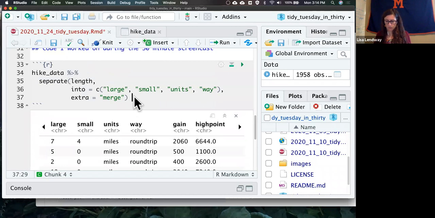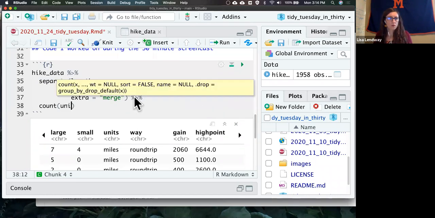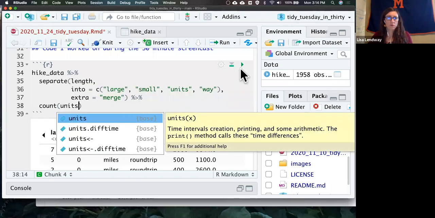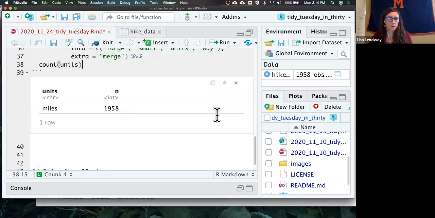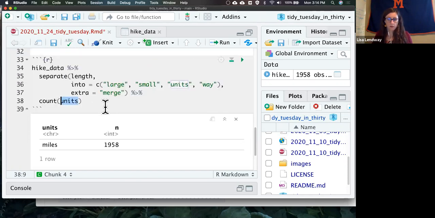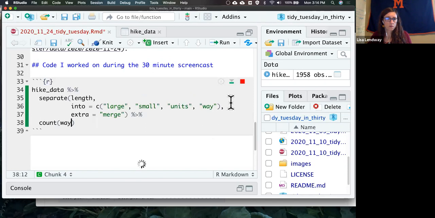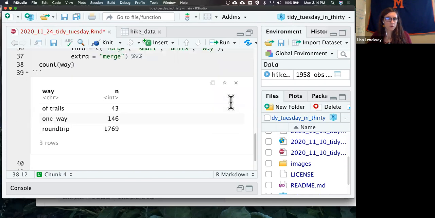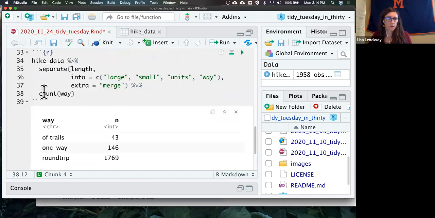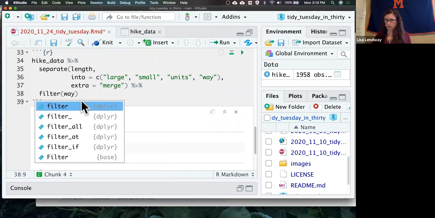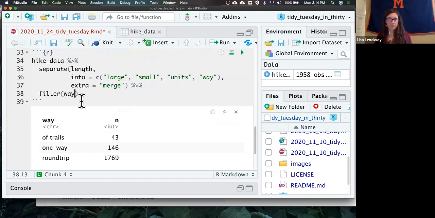Okay. I just want to do some simple counts. So I want to count the units. If those are all miles, I'm not going to care about that. Okay. I also want to count the way of trails. Uh-oh. All right, there's some weird thing called of trails. So I want to see what the heck happened there. I probably missed something.